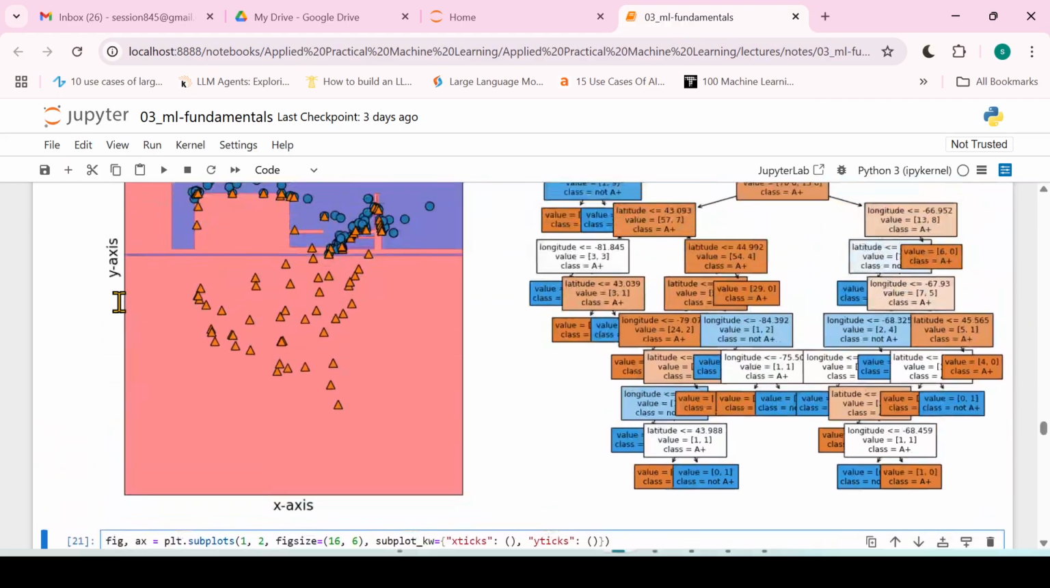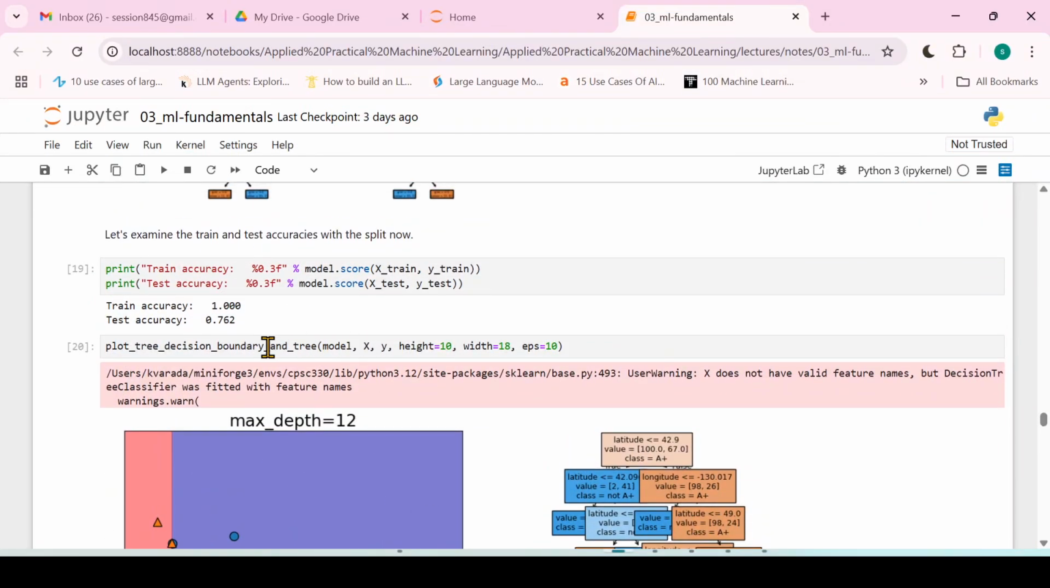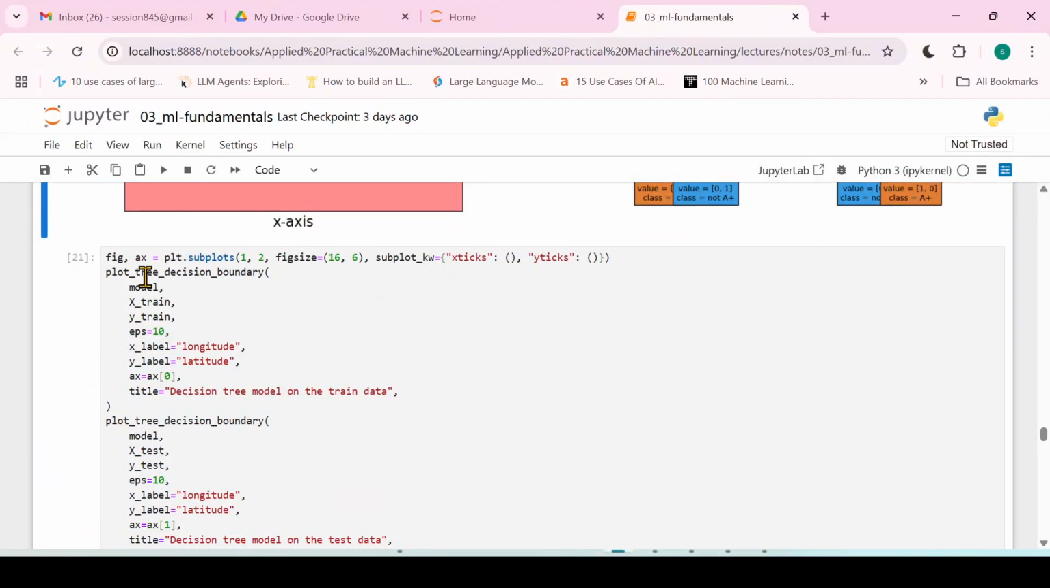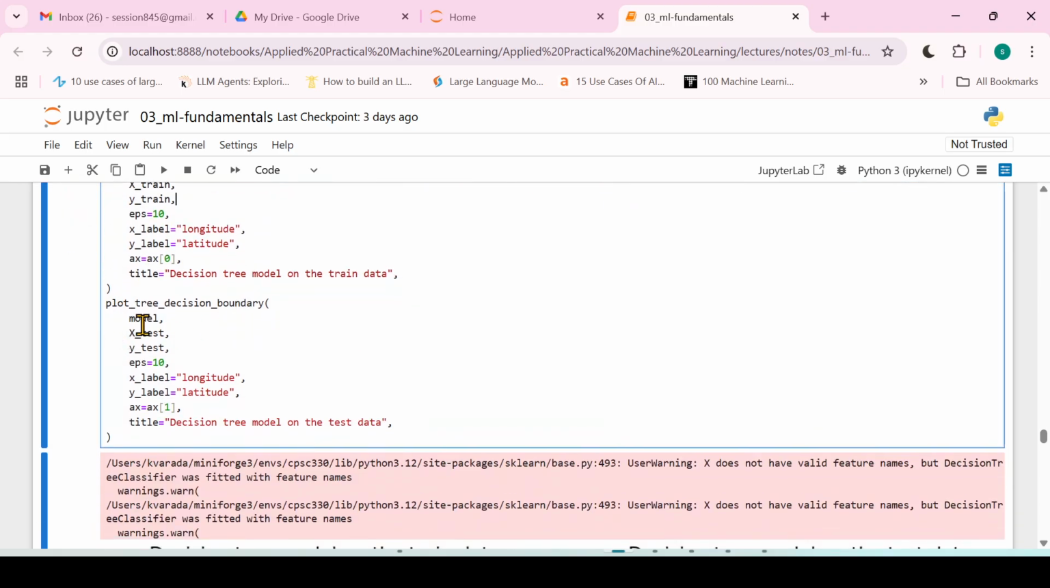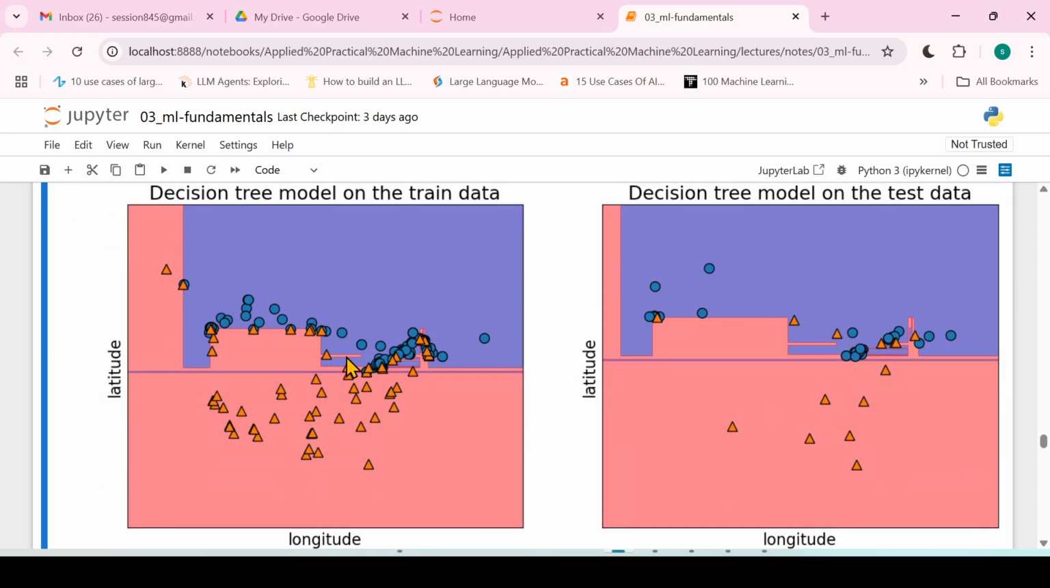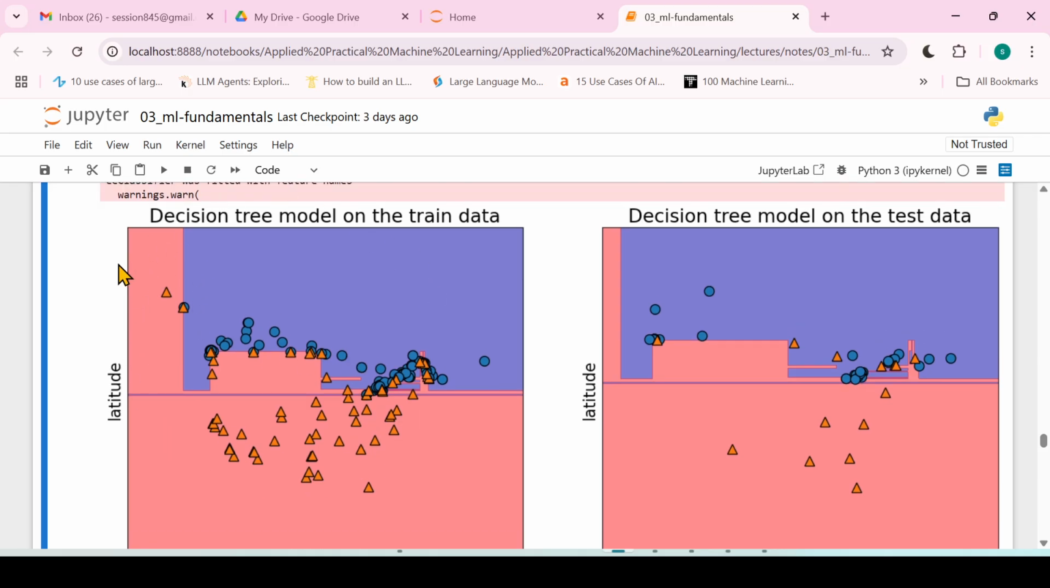Here what we are doing is, we have passed the model and the entire data, and now we are plotting the two plots, right? This is the plot on the training data set and this is the plot on the test data set. We can see that this is the decision boundary built using the training data set and this is the decision boundary built on the test data set, right?